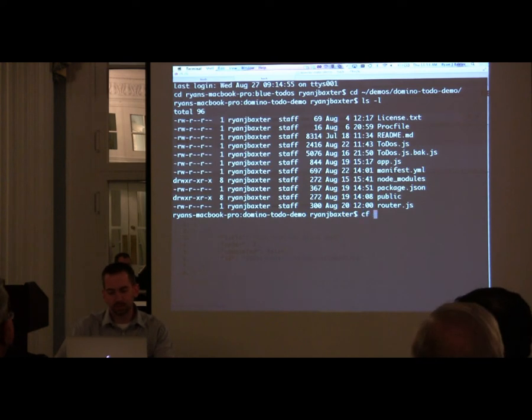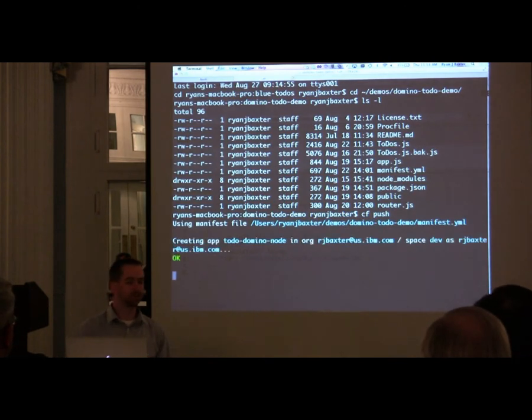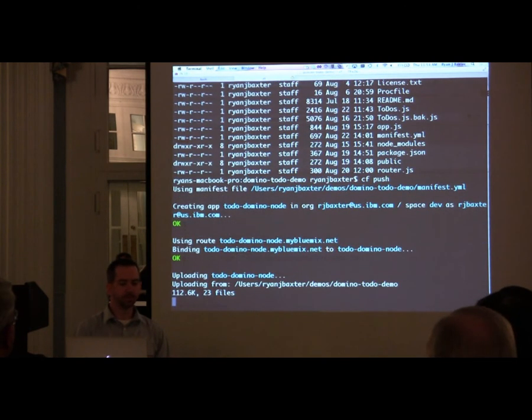So to do that, I'm just going to do cf push, right? CF stands for Cloud Foundry. I talked about Cloud Foundry. This is the command line utility for that project. This is how you deploy an application to Bluemix using your command line. So what this is basically going to do is go off and create an application called Domino Node.